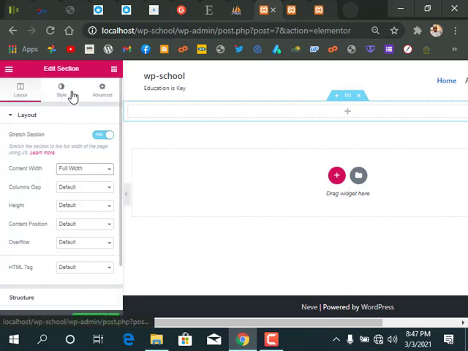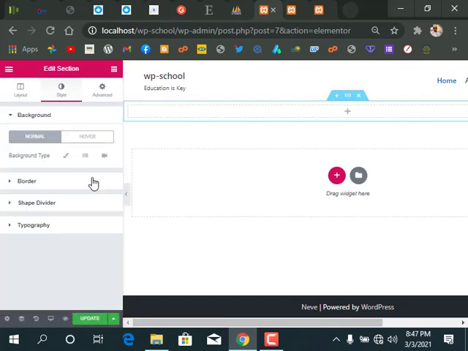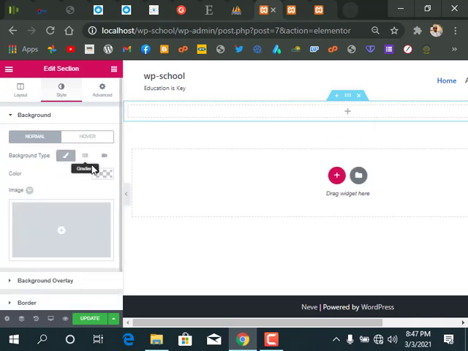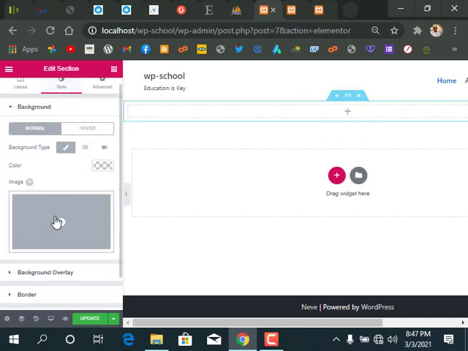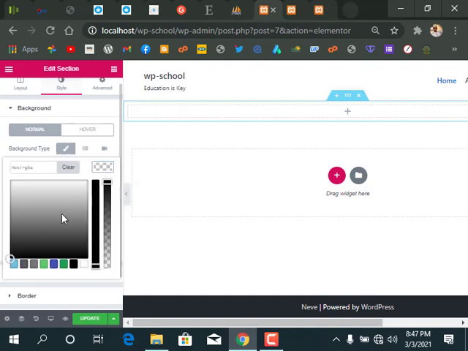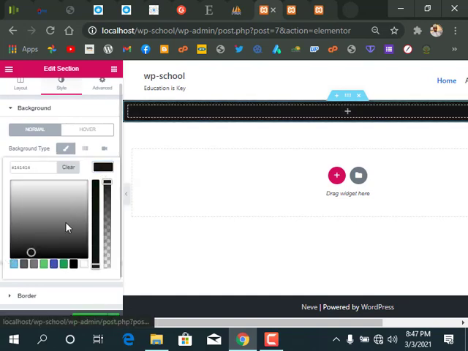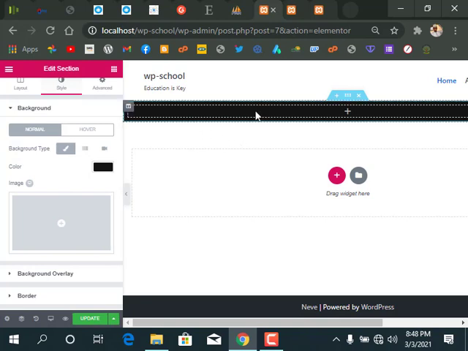So I will go to style, and under background there is a background video. That means you can add a background video to this very section. And there's something like gradient, and there's something like the classic. So you can either add an image or you add a color.